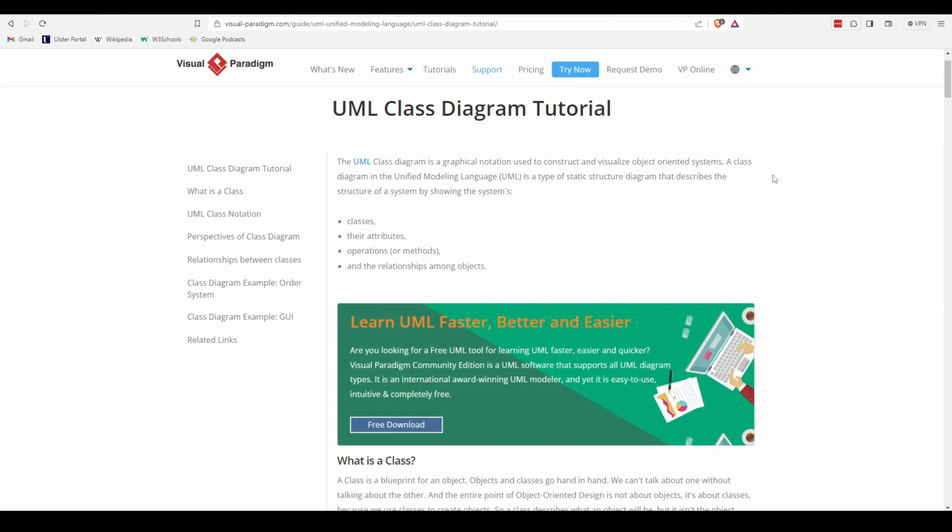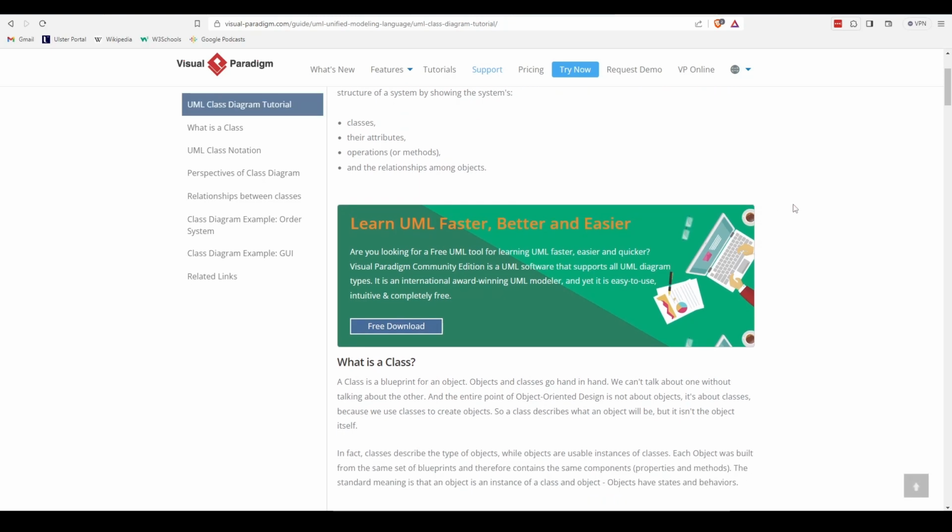The class diagram is a graphical notation used to construct and visualize object-oriented systems. A class diagram in the UML language is a type of static structure diagram that describes the structure of a system by showing its classes, their attributes, operations, and the relationships. For this part of the video, we're not going to look at relationships. We'll look at that in a later video.